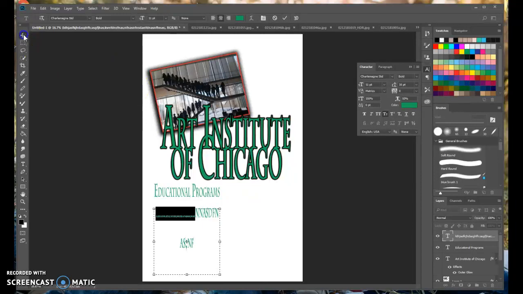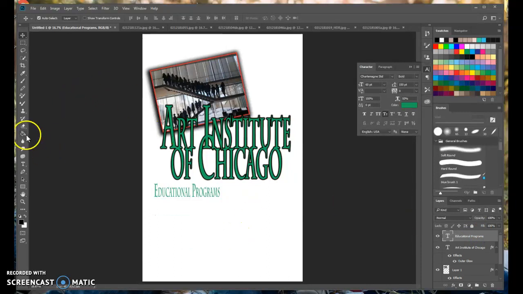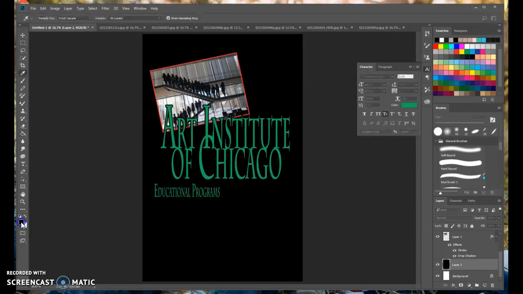Now, if white isn't the color you want for your background, I'm just going to delete this because it's kind of distracting right now. If white's not the color you want for your background, okay, you can always use the paint bucket tool. Scroll down, create a new layer. Let's drag it underneath our picture. So you've got a blank layer. And I can then use the paint bucket tool to turn this whatever color I want.